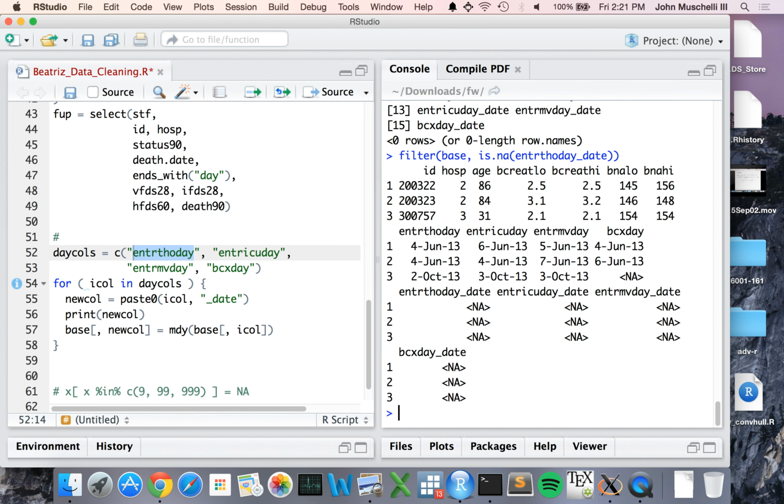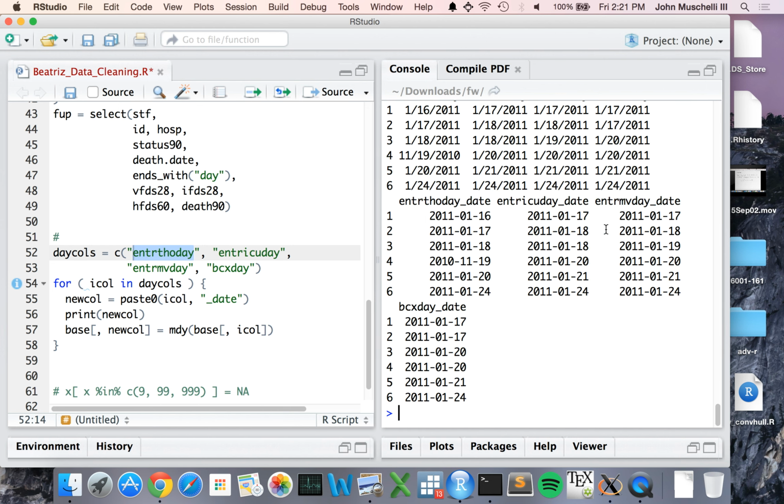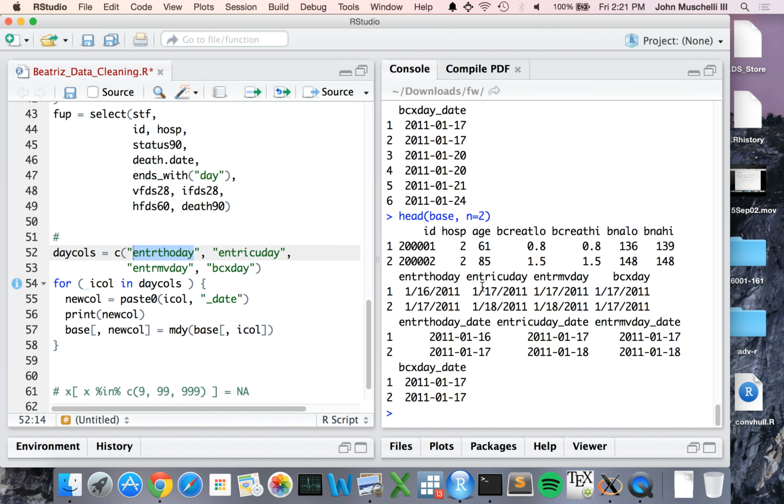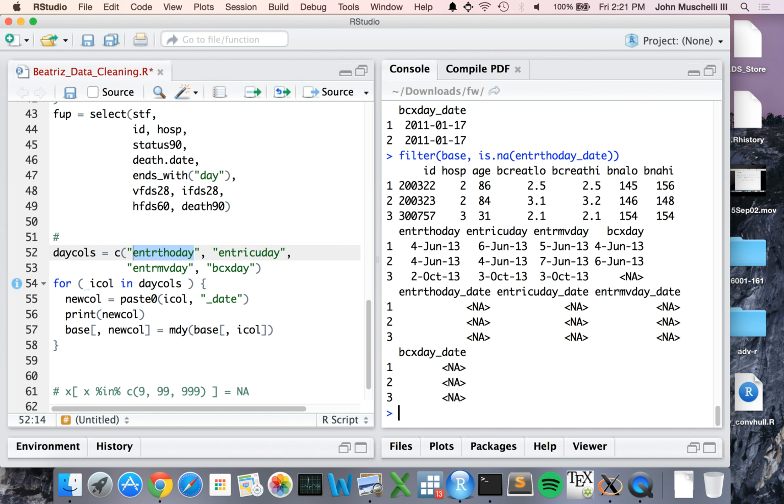Okay. So you should note that these dates are a little bit different, right? They are not the 1/2/3, right? So if I say head base, for example, this is the format that's right. So this is not an uncommon problem, sadly, in data, that dates sometimes come in all shapes and sizes and formats. And that's not great sometimes.